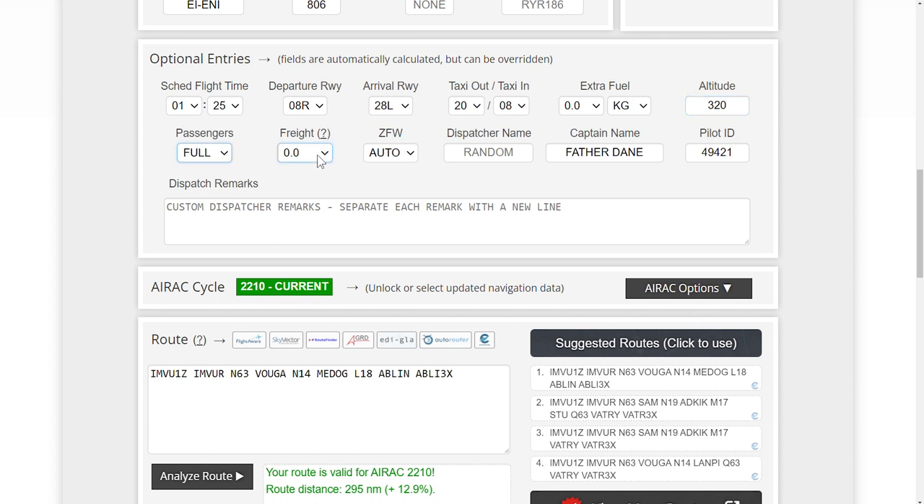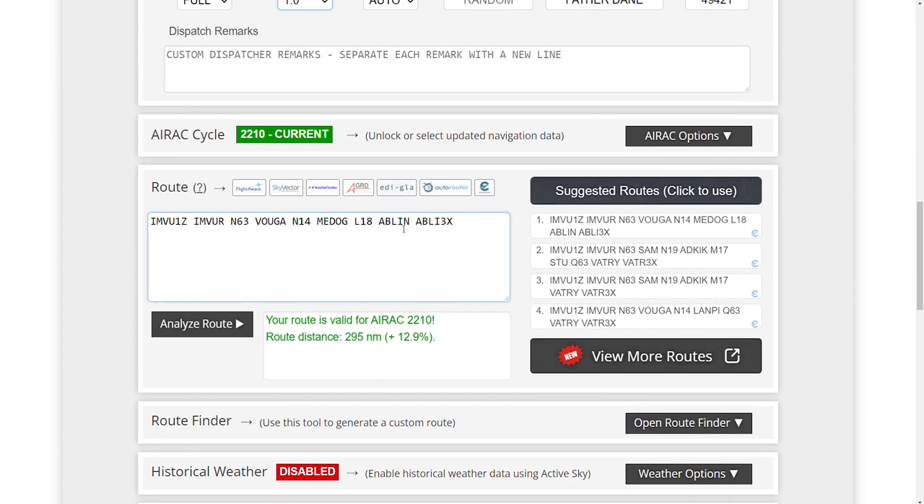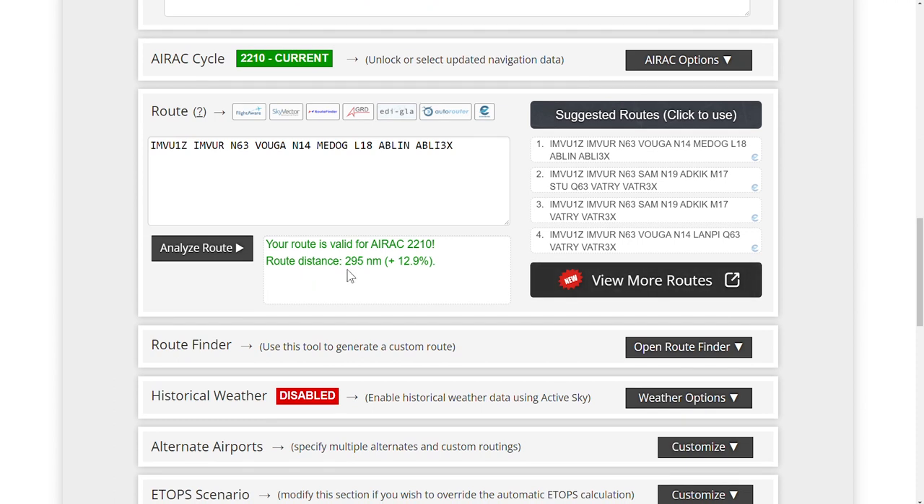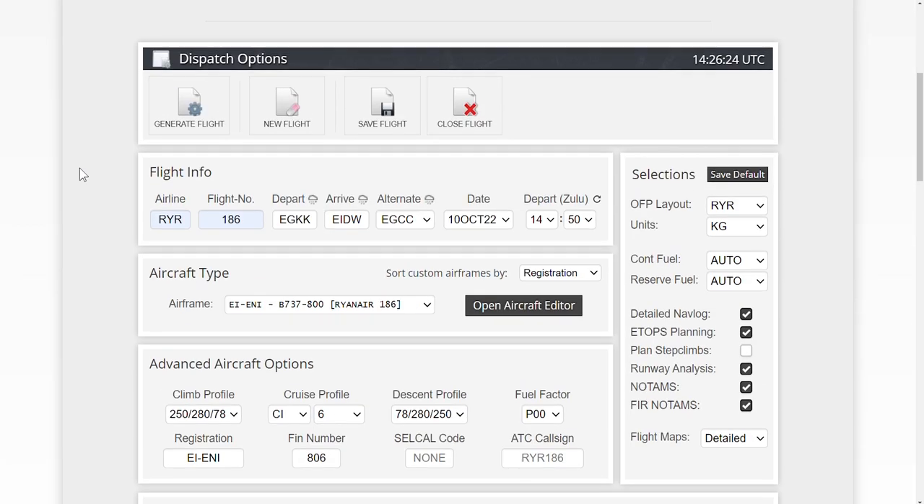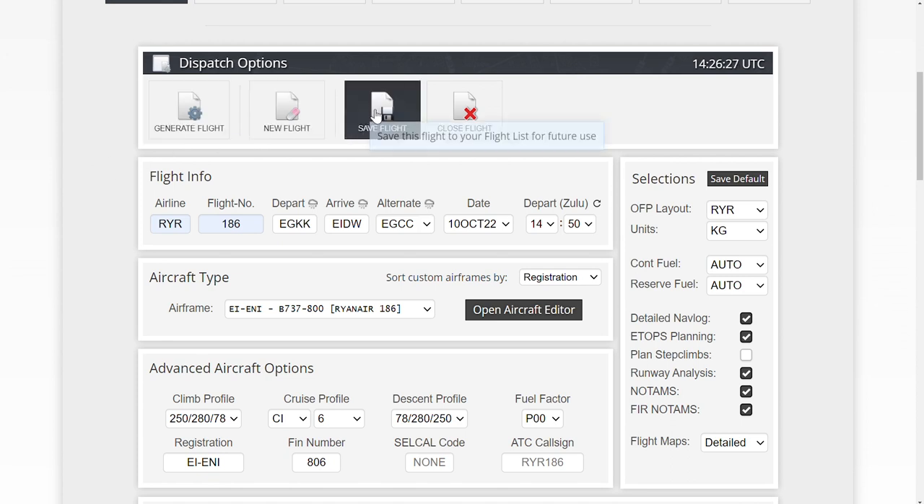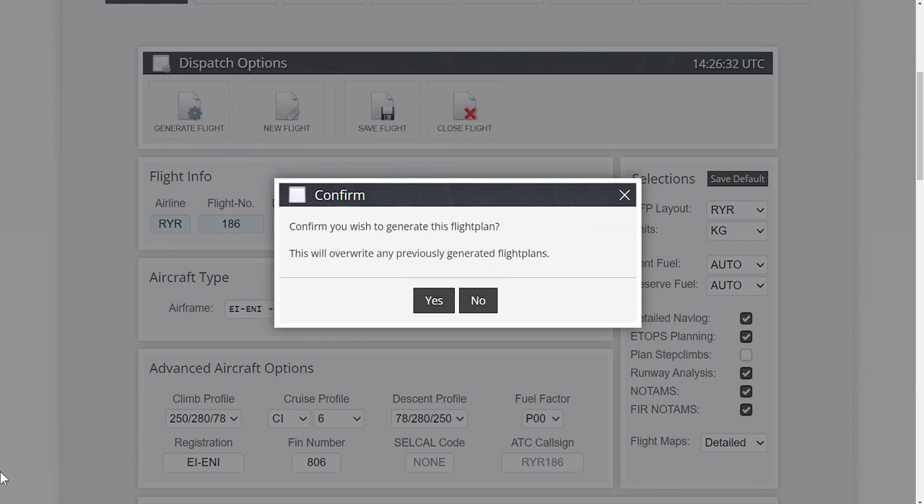We'll be full, of course, and we will be having 1 ton of champagne and caviar. Yes, indeed, something to cheer about. And here is the route. This is the information. Route distance is 295 nautical miles. So we have the information, everything is there. So let's go on up and we will save the flights and generate the flight plan.